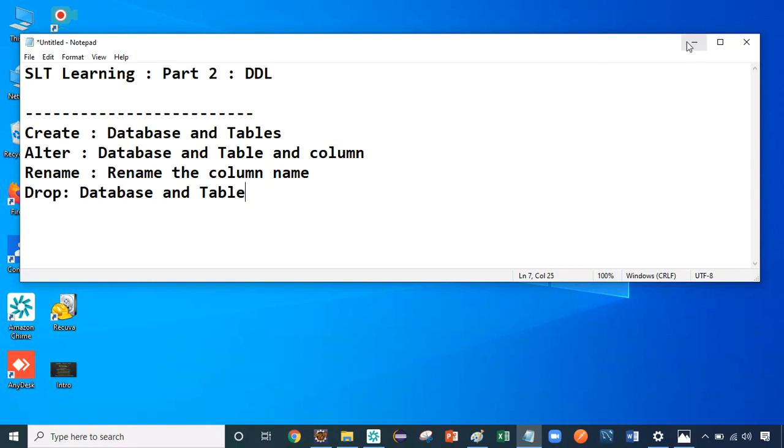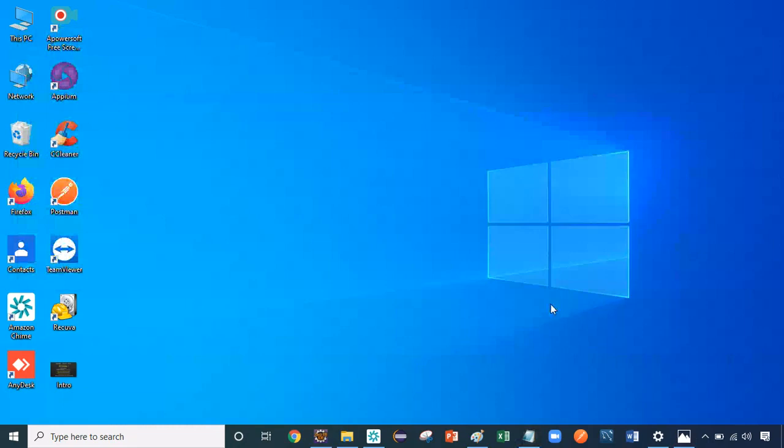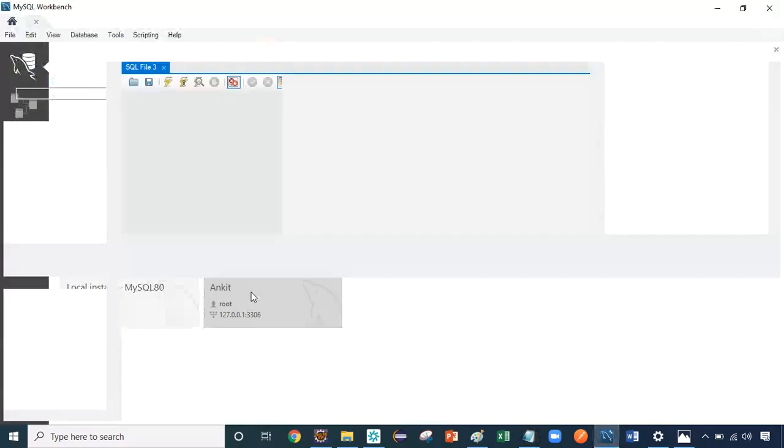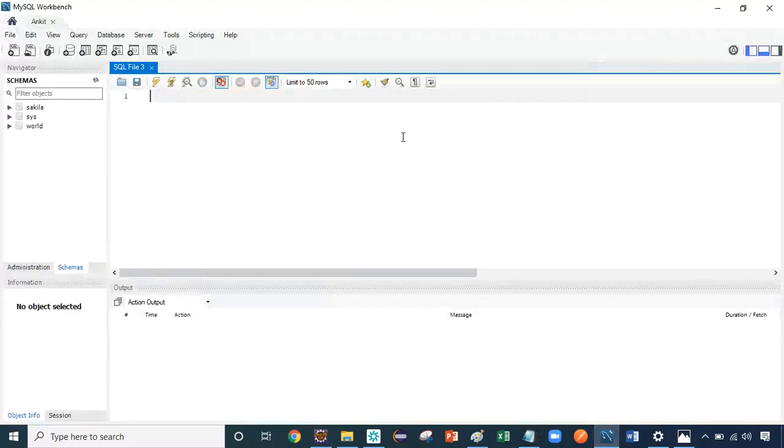So let's go to MySQL Workbench. I showed you how to create the new connection in the first video. I'm going to take the Ankit one, and it will open this particular screen. You are already aware of this screen and the basic terminology about it. So let's do one thing: let's focus on the scripting, how to write the query itself.